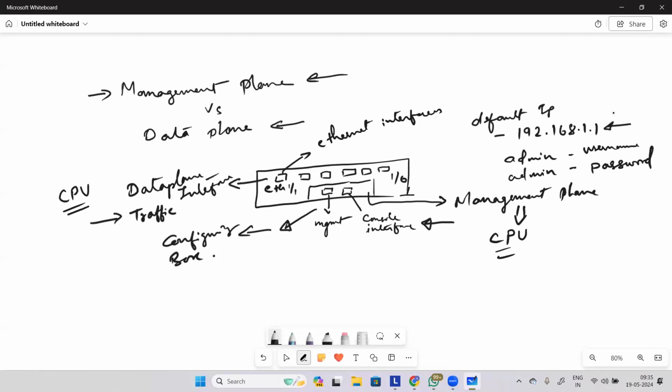Data plane has responsibilities, or tasks, which are related to the traffic, the actual traffic, and management plane has the tasks which are related to the management of that particular device. Now you will say, what kind of task? For example, accessing the GUI, displaying the logs, or forwarding the logs to an external server, right?